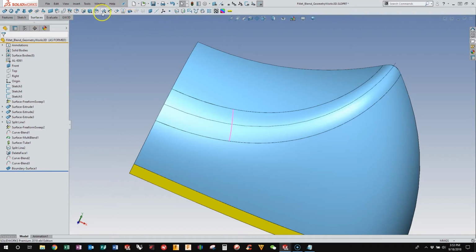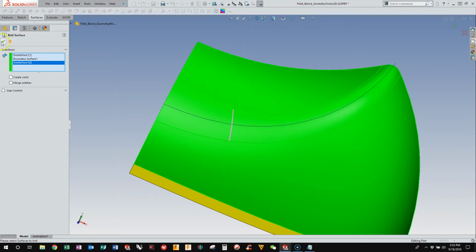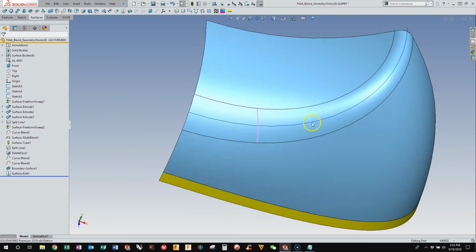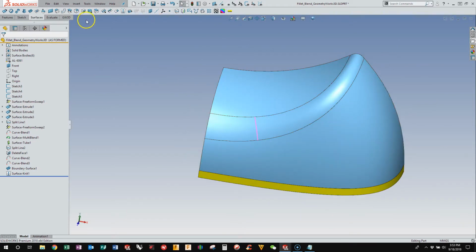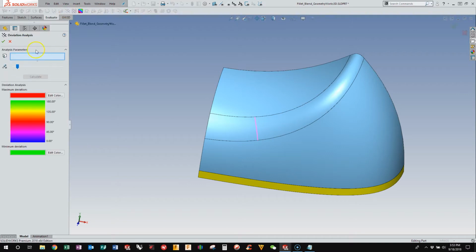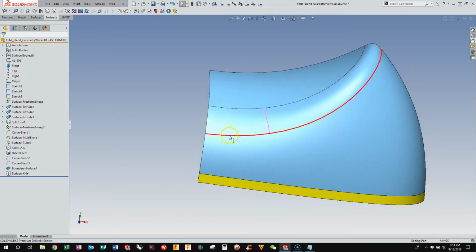And then we can knit this together. And do that. Yes. So now we've knitted this together. I'm going to turn off my curves. And we can evaluate these edges to see if they're mathematically any good. So we got edge number 1. Calculate that. And so here we see that we have mathematically a deviation of 0.04 of a degree in the transition, which is, in my opinion, almost nothing.